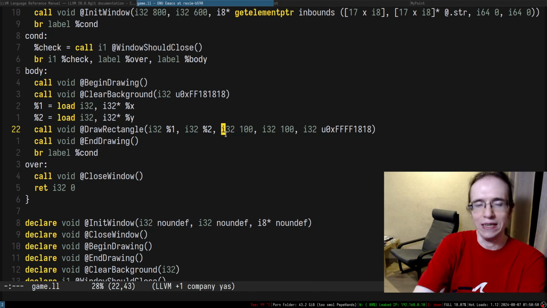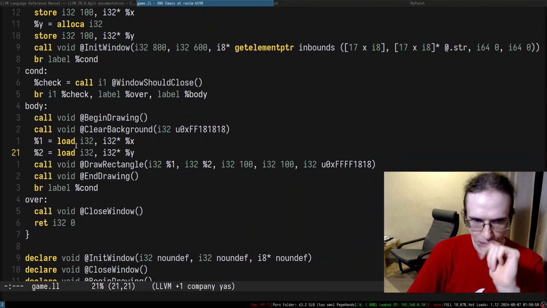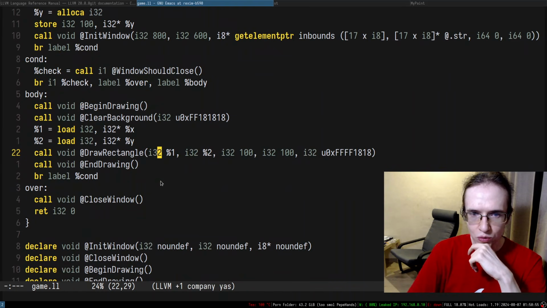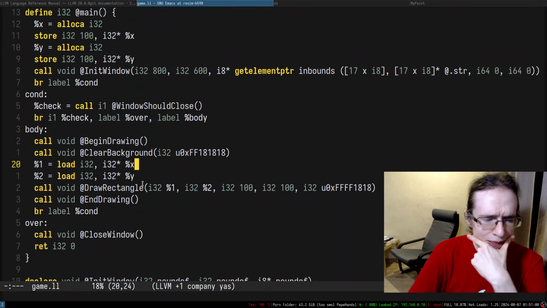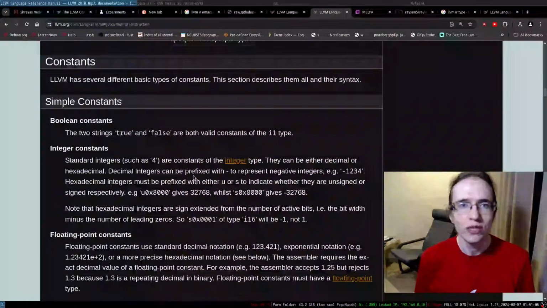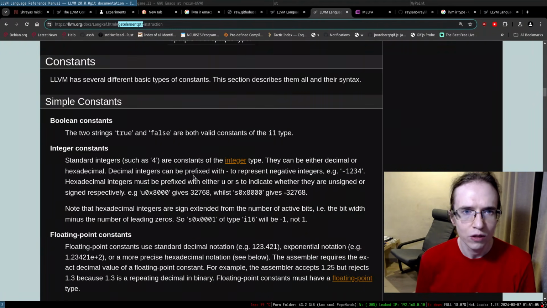Load is used for dereferencing, yes. So loading is basically dereferencing. Okay, so that's pretty cool. One of the things we can do, we can probably do add. So where is the add instruction? Let me see.